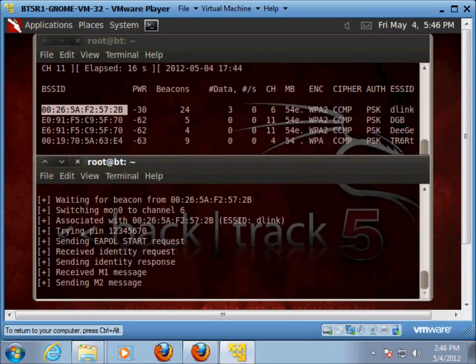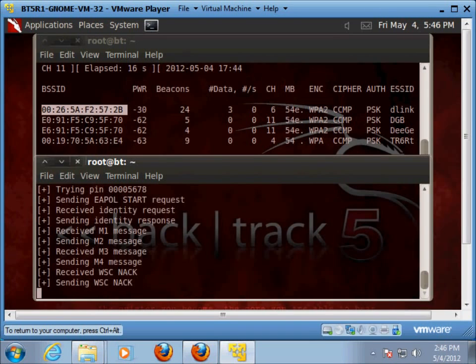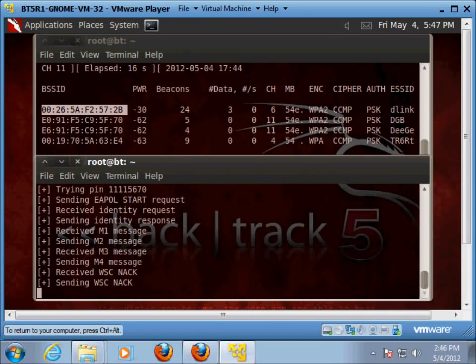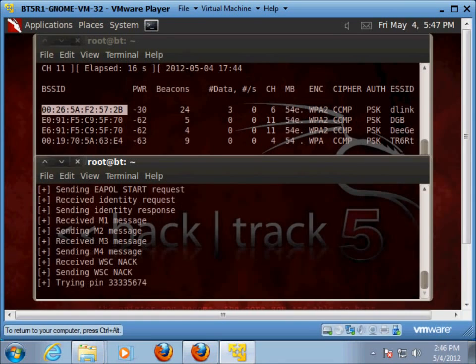And there it goes. Now it's going to start running through its thing, so you're just going to have to let this run. Now it could take anywhere from 2 to 10 hours. I've seen it take like 2.5, maybe 3 hours. And so we're just going to have to let it run.